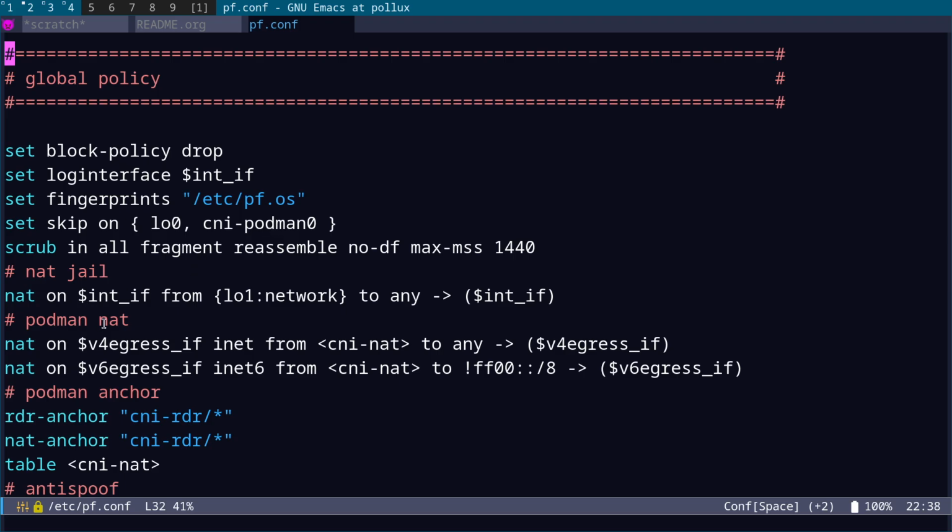So again, what you'll see here is this section. set skip on lo0, that's localhost, and cni-podman0. So you need to put that in. I have put my own PF configuration file in the documentation, but there are things I may have missed in the documentation that I need to bring to your attention. That's why I'm going to link to my setup, so that you can see, okay, this is a working setup, and I need to copy these options.